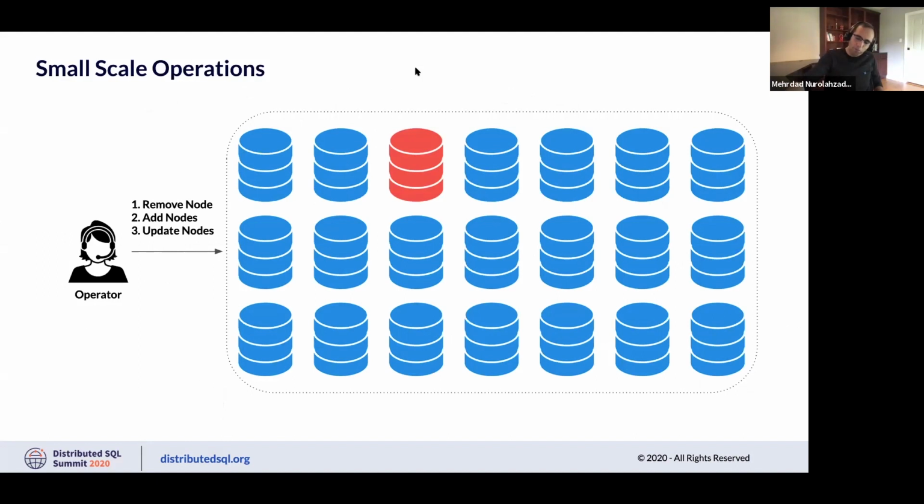Well, operations are easy at a small scale. If you have operated small storage clusters, you already know that every once in a while one of your nodes dies and you have to replace it with a new node. Every once in a while, maybe you have to add capacity, or update the cluster.